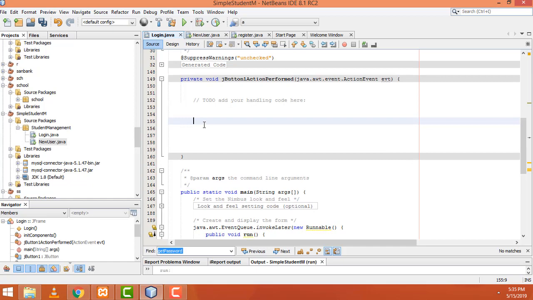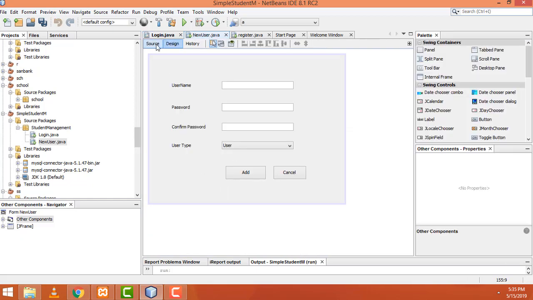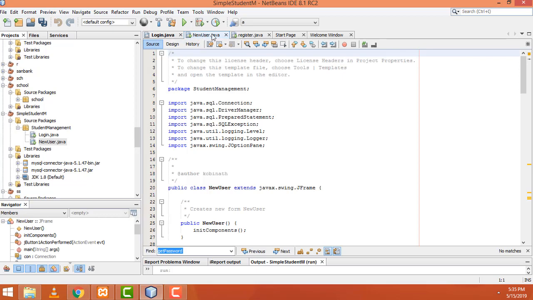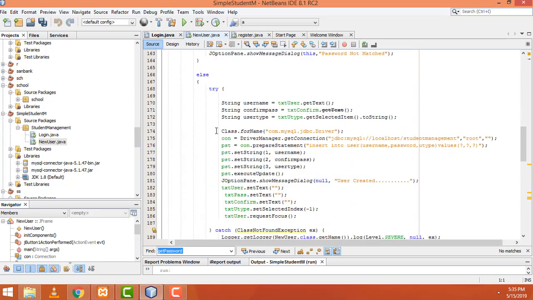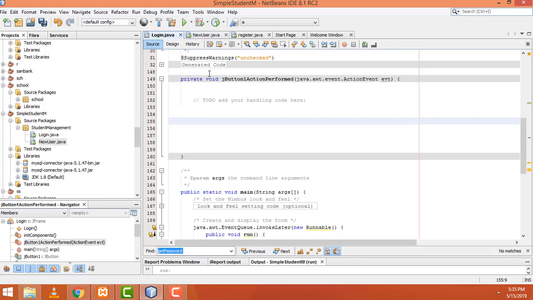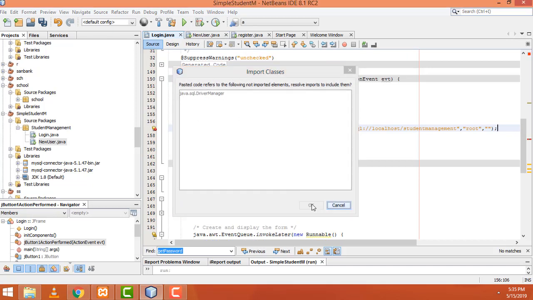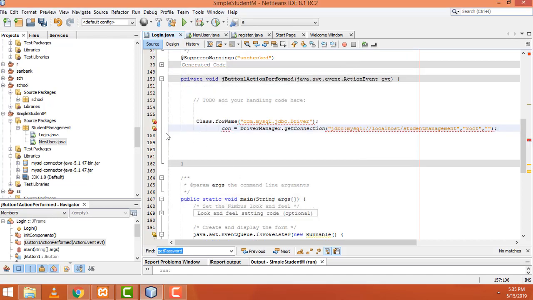First, I've already written the connections. So go to the source, go to the NewUser.java. Here I already wrote the connection class, this one. You just copy these two lines only, Class.forName and this driver class. These two things you have to Control C to copy, Control V to paste here. Click OK. It shows the error.